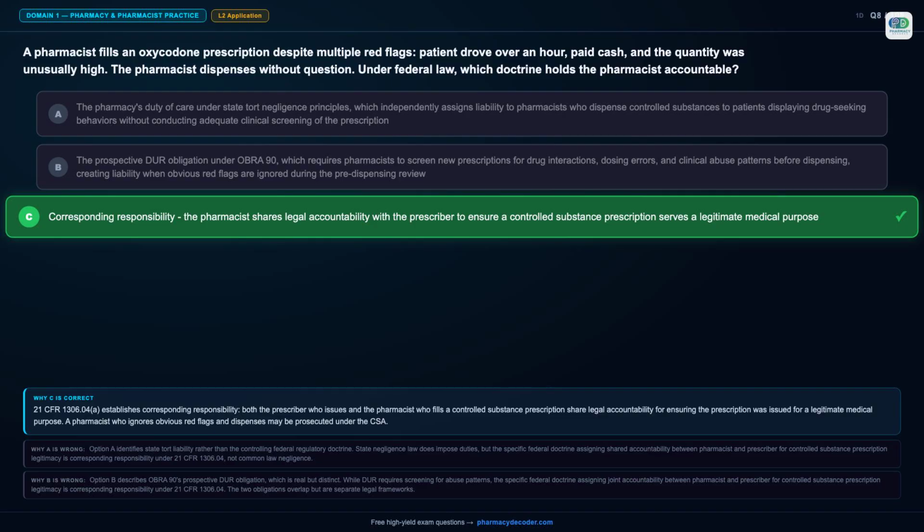Option A is wrong because Option A identifies a state tort liability rather than the controlling federal regulatory doctrine. State negligence law does impose duties, but the specific federal doctrine assigning shared accountability between pharmacist and prescriber for controlled substance prescription legitimacy is corresponding responsibility under federal regulations, not common law negligence.